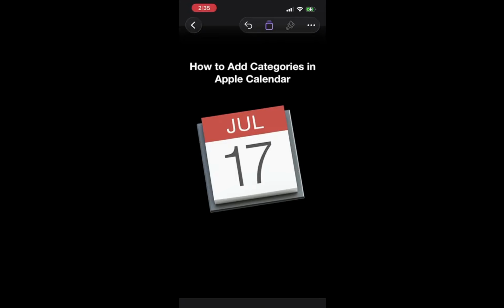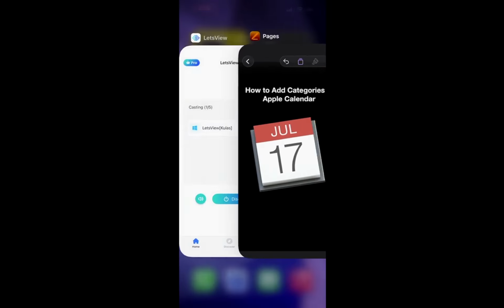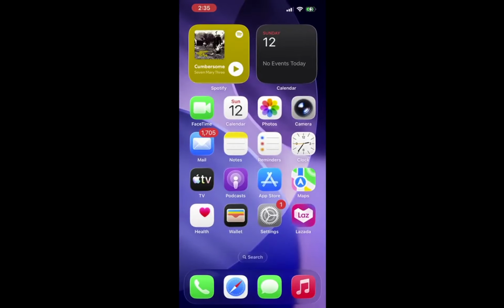In today's video, I'm going to teach you how to add categories in Apple Calendar. First, open the Calendar app on your iPhone or iPad. You will see a clean interface with all your upcoming events displayed.